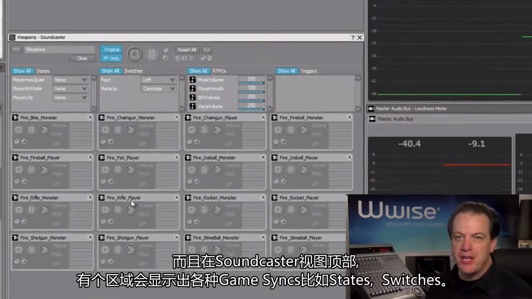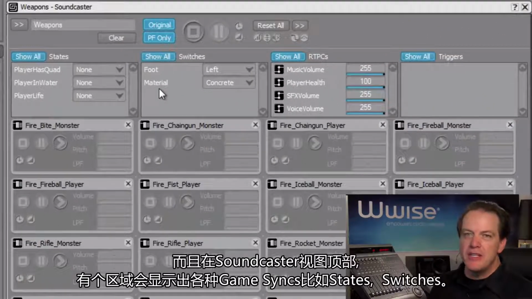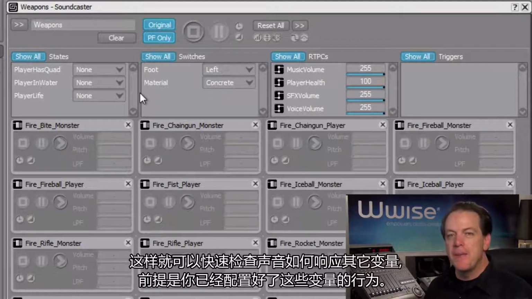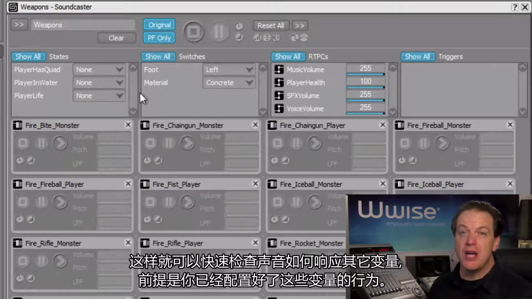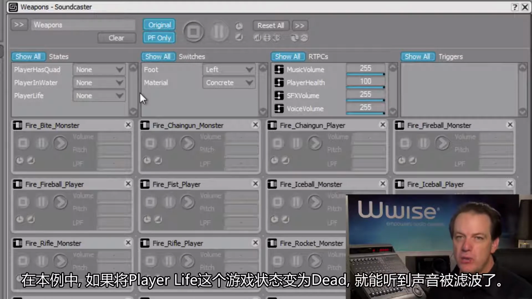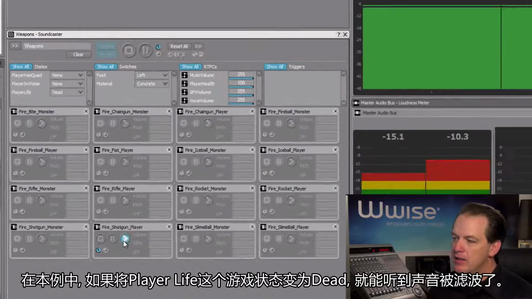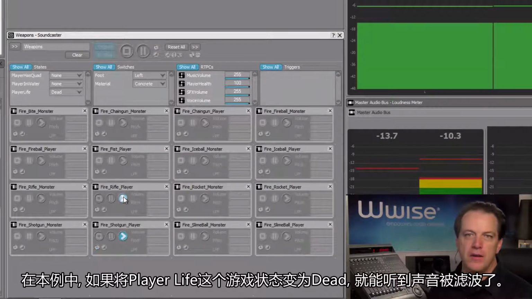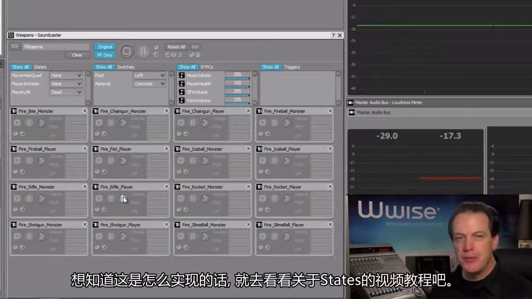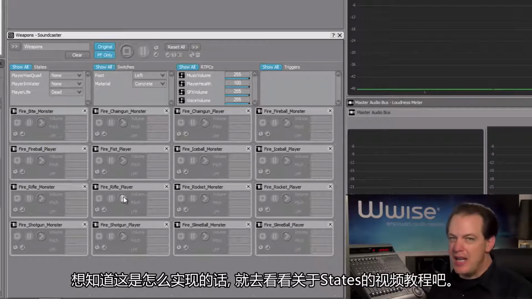Also, at the top of the Soundcaster view, we can see an area that displays various game syncs, such as states and switches. This provides a fast way to see how sounds might change in reaction to other variables, assuming we've configured them to do so. In this case, we can hear that if we change the player life state to dead, the sounds become filtered. Watch the tutorial on states to learn how this is accomplished.